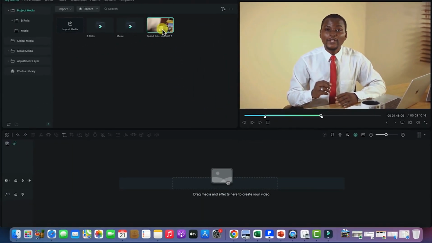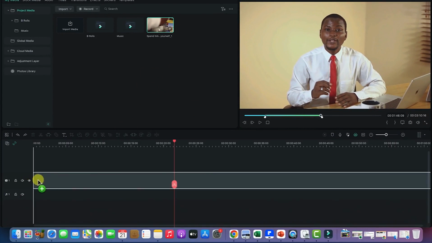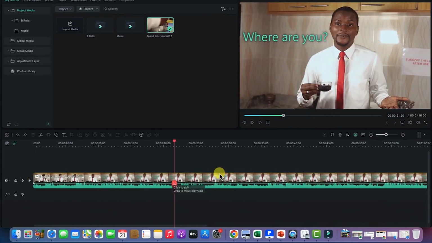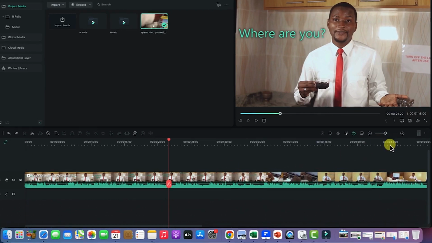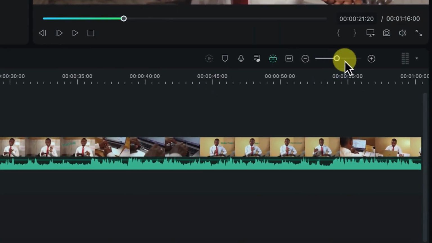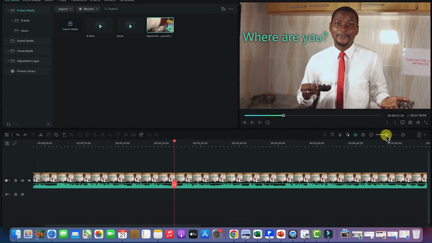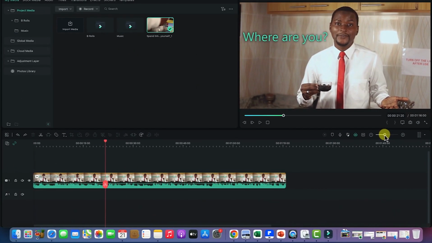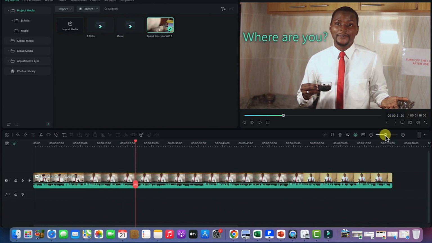So to do that, all you need to do is just drag and drop, and it's just going to import the areas that you have just selected as mark in and mark out. So if you want to confirm that, you can just come all the way here. So you can zoom in and out of the timeline, so you can see the entire media that you've imported. Okay, so this is what you have imported, as against the previous method where you import everything.